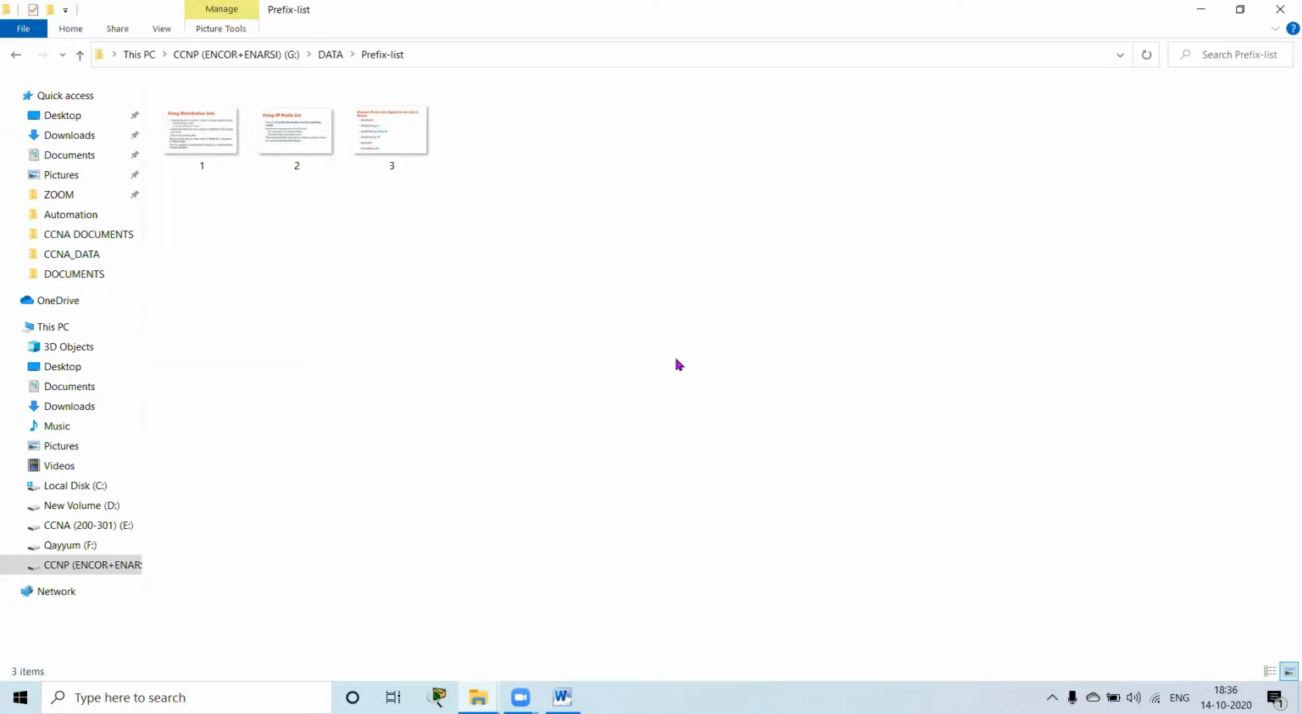See, a prefix list is used as an access list only. It is a type of access list, you can say. The IOS IP prefix list is another tool for matching the routes.